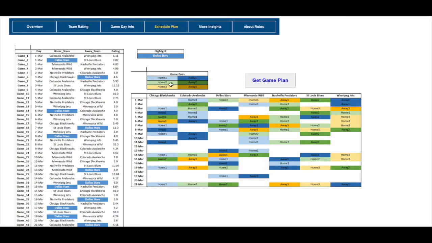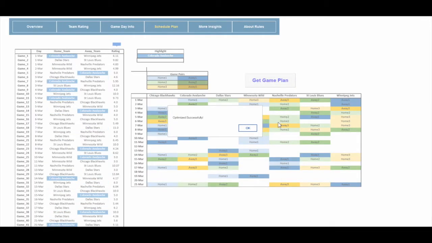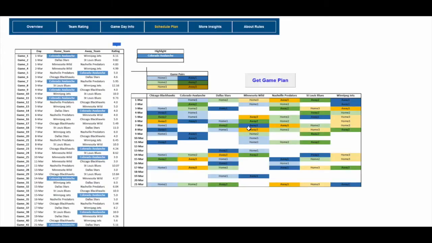And so home 1, away 1 matchup. The greens match up, home 2, away 2, and you can just kind of go from there and see it. So I'm originally from Colorado, so let's look at Colorado Avalanche. And we're going to get their game plan. And it's optimized successfully. Perfect.